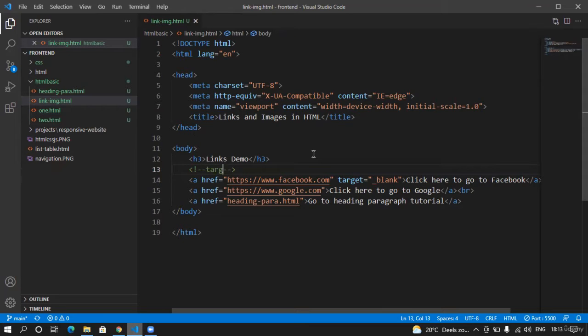Target equal to blank attribute opens in new tab. Let's say I also wanted to apply here and here. So if I want to write at the same time in multiple lines, just keep pressing Alt and click here. Now you see the cursor is blinking here and here. If I start typing, it will type in both places.